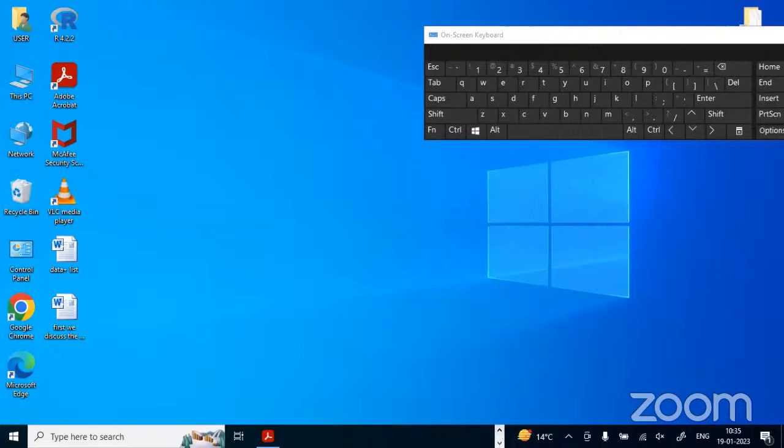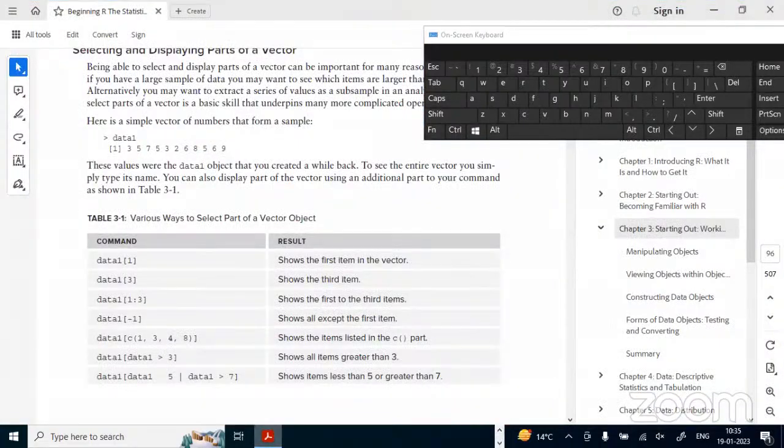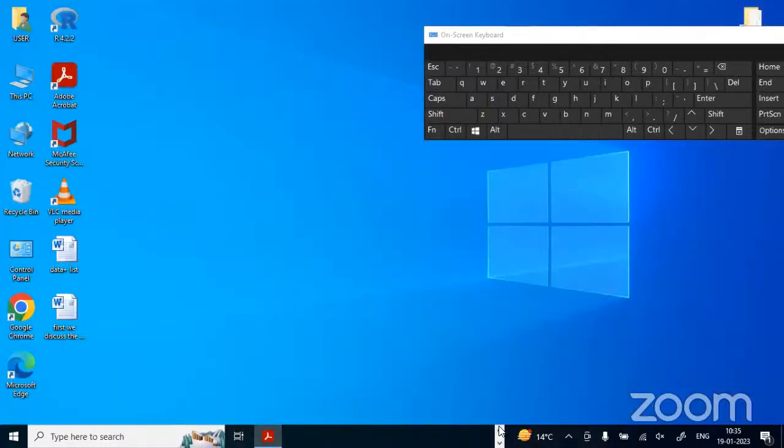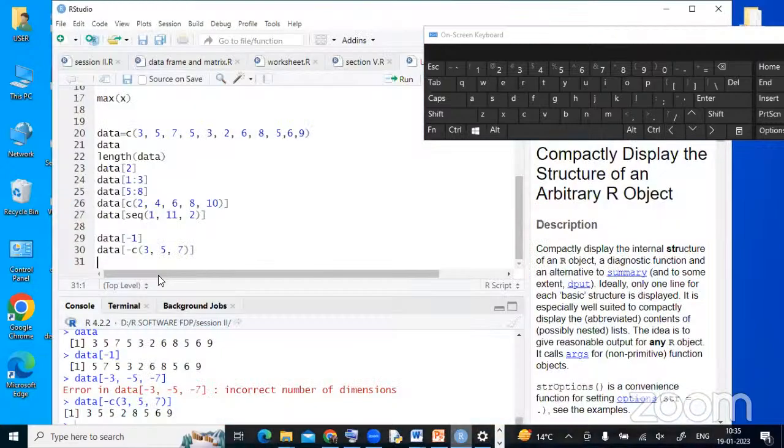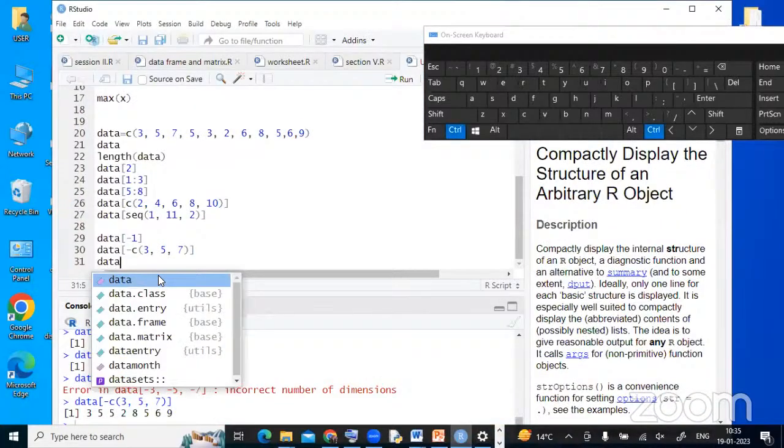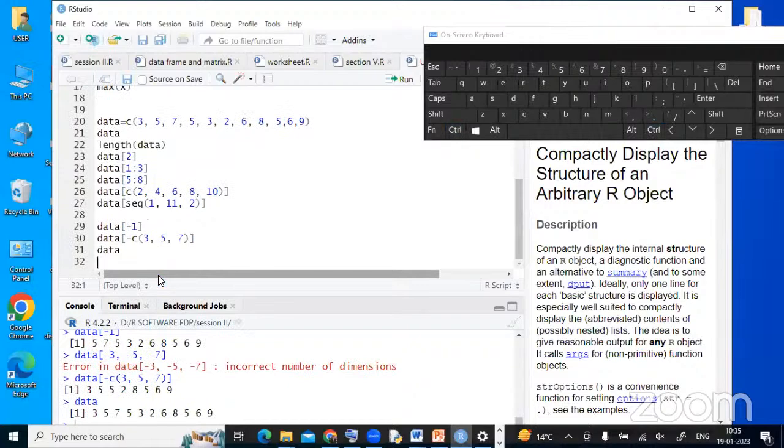So the next point is, now suppose I have a class and I took a test and 10 students were there, and their marks are as follows. These are their marks. I'm again running this data. So there are 11 students in my class and they secured 3, 5, 7, 5, 3, and so on. Now, I want the data of those students who secure marks more than 50%. 50% means more than 5.